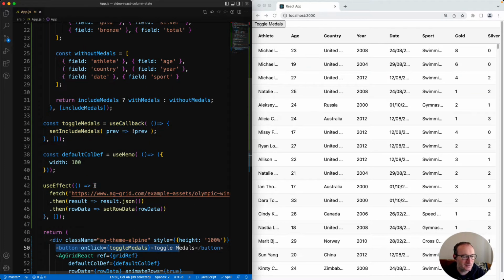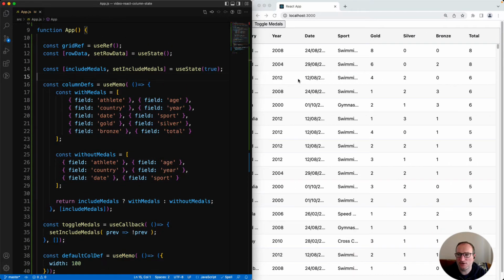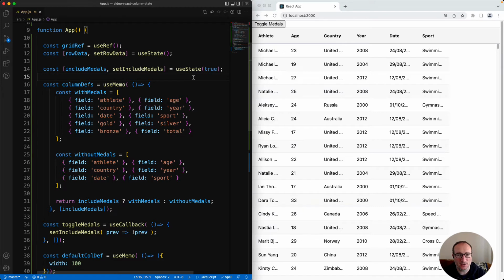And then lastly, I've also configured the default column definition to set the default column width to 100 so we can see more columns on our screen. The running application here is including the medal columns gold, silver, bronze and total until I click toggle medals. Now they're gone. So let me click, click again, click, click again. So in your application, if you want to change the columns that are inside the grid, update the column definitions.